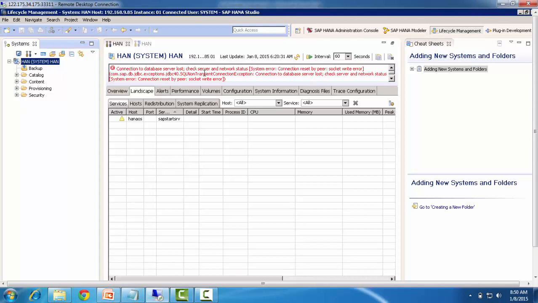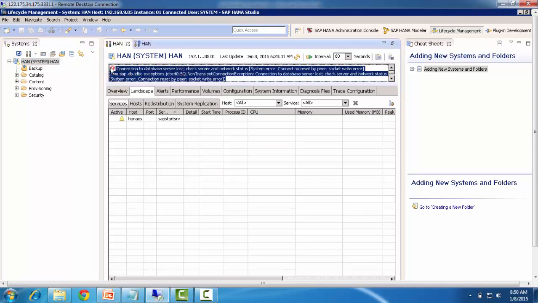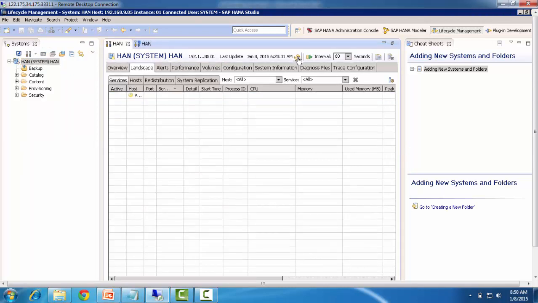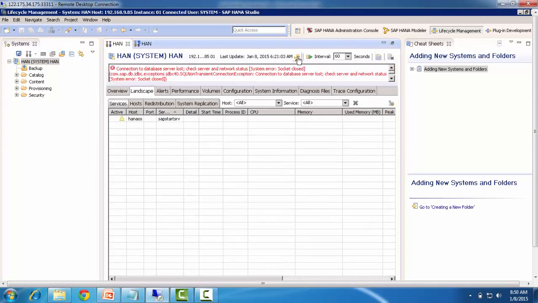Right now there is some problem with the server connectivity, that's why we see this error. We might have to analyze this error. Let us refresh. See, now the error is gone. Now it is still there. Okay, what it says is connection to database server lost. Check the server and network status.